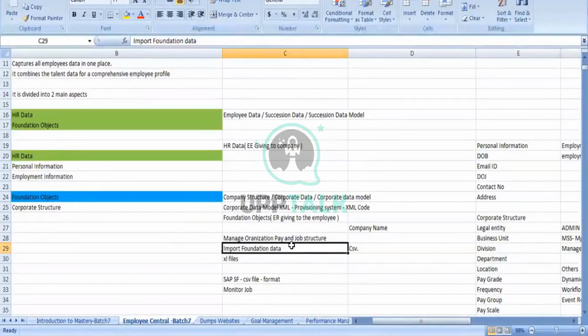Initially, when they had foundation objects, all these foundation objects were coming under a single place, both when defining them in the XML as well as in Manage Organization, Pay and Job Structures. Then what happened in the previous years' releases? SAP introduced another feature called the Metadata Framework, which we call an MDF object. This MDF object is also derived from the foundation. The reason for deriving it was to identify the important organization structures from the foundation, and those were migrated from the foundation to the MDF object.